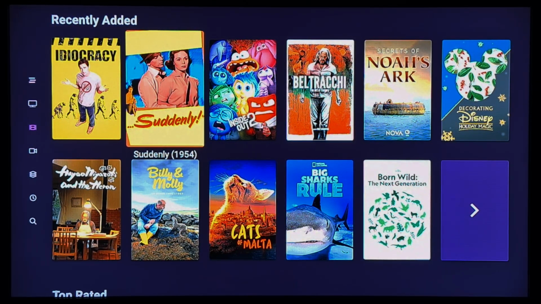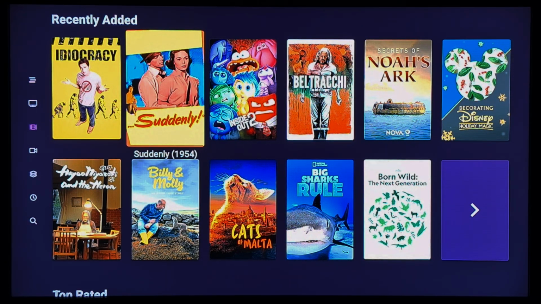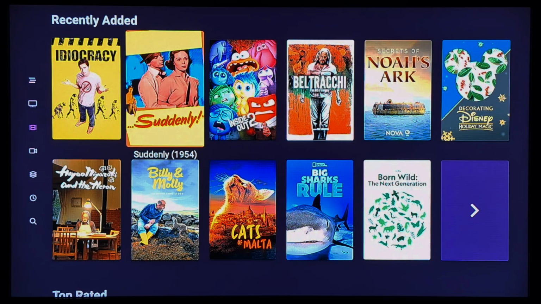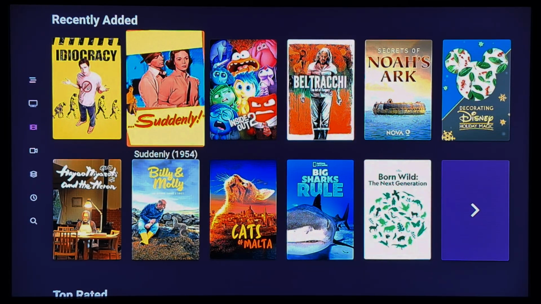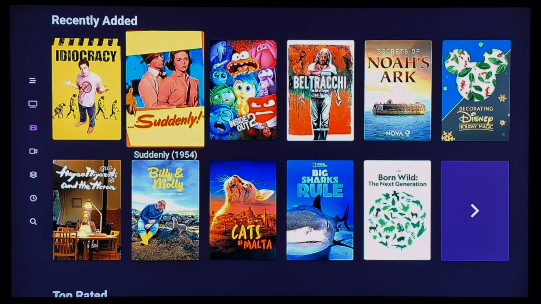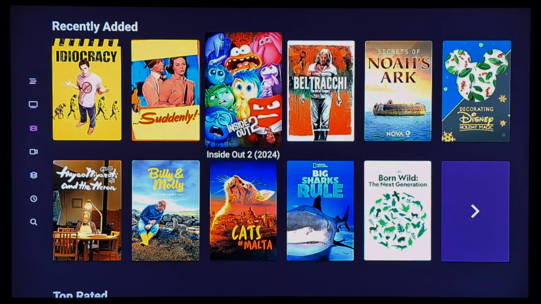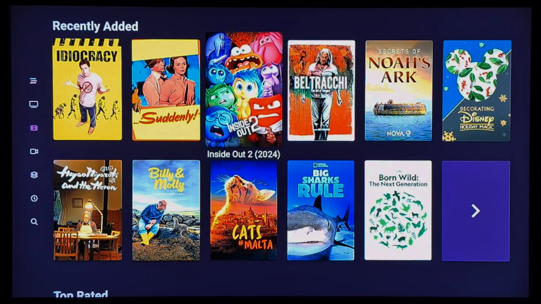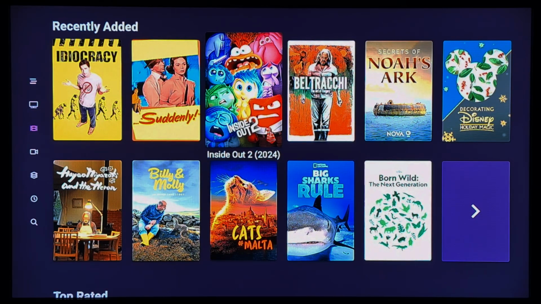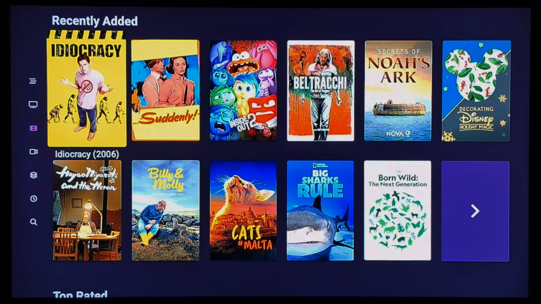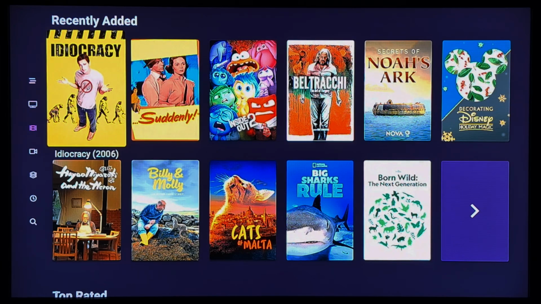But there's one more way you can integrate your content, and that's with something called stream links. What stream links do is, instead of playing inside the Channels app, they open up the app where the content is. So you can see over here, I've got Inside Out 2, which at the time of this recording just came to Disney+. If I were to play that, it would open up Disney Plus and play there. Same thing here. I just added Idiocracy to have an example.